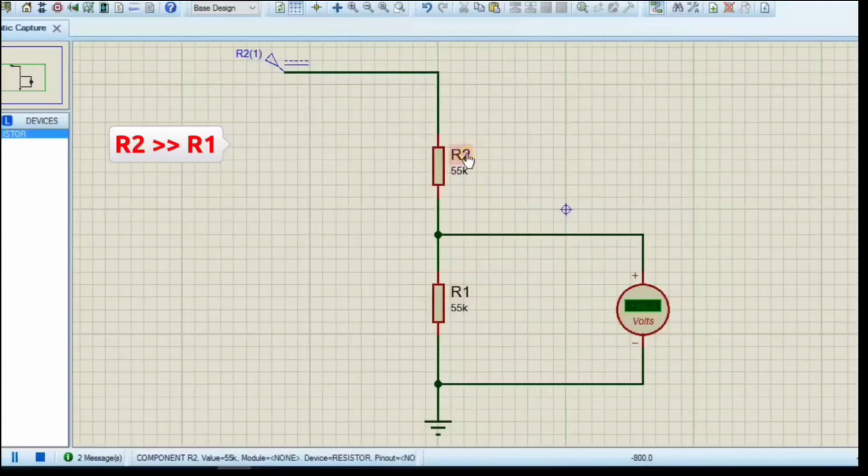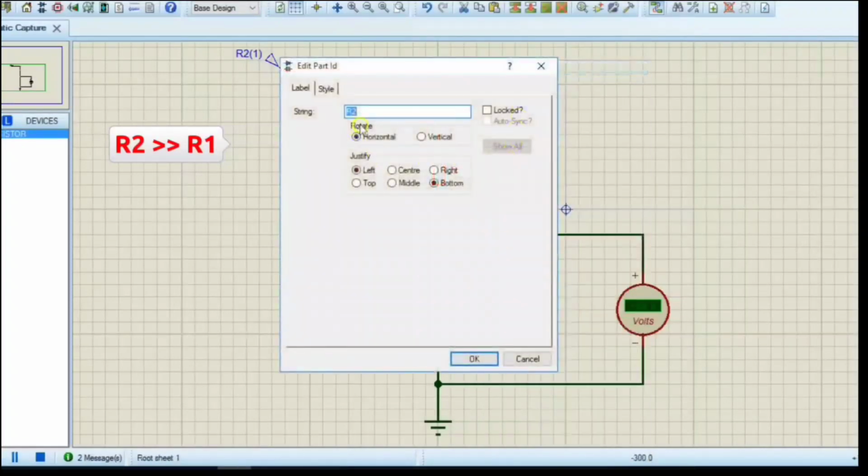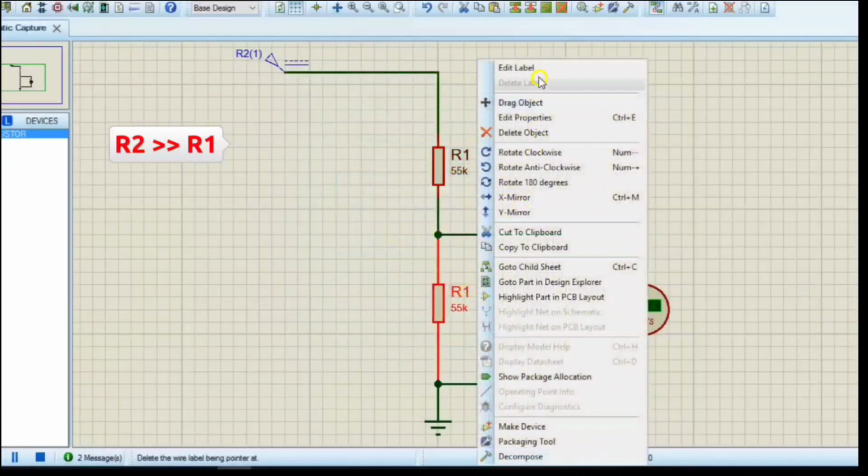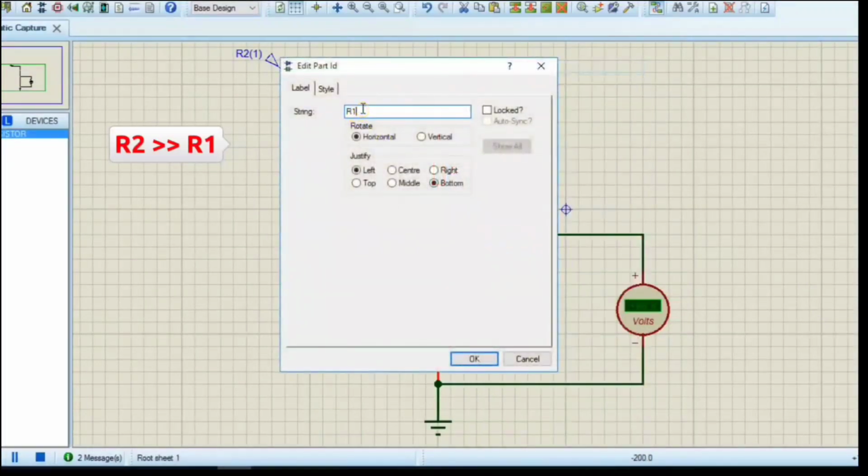But just for clarity's sake, let's change the labeling. You can just right click, edit the label, call that R1. But we already have an R1, it's going to complain. Just ignore that. This is R1, you do the same thing. Edit, R2.